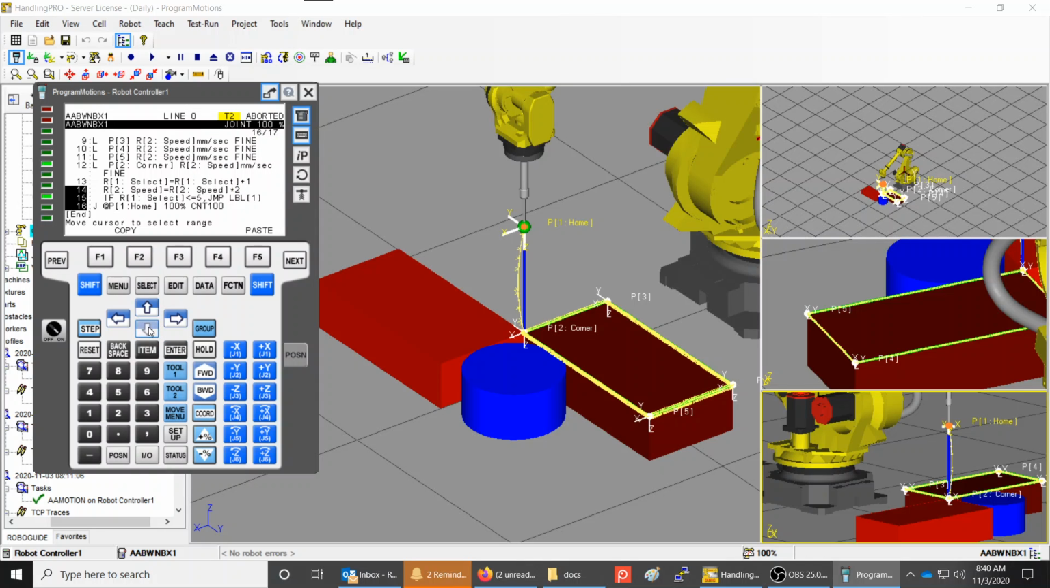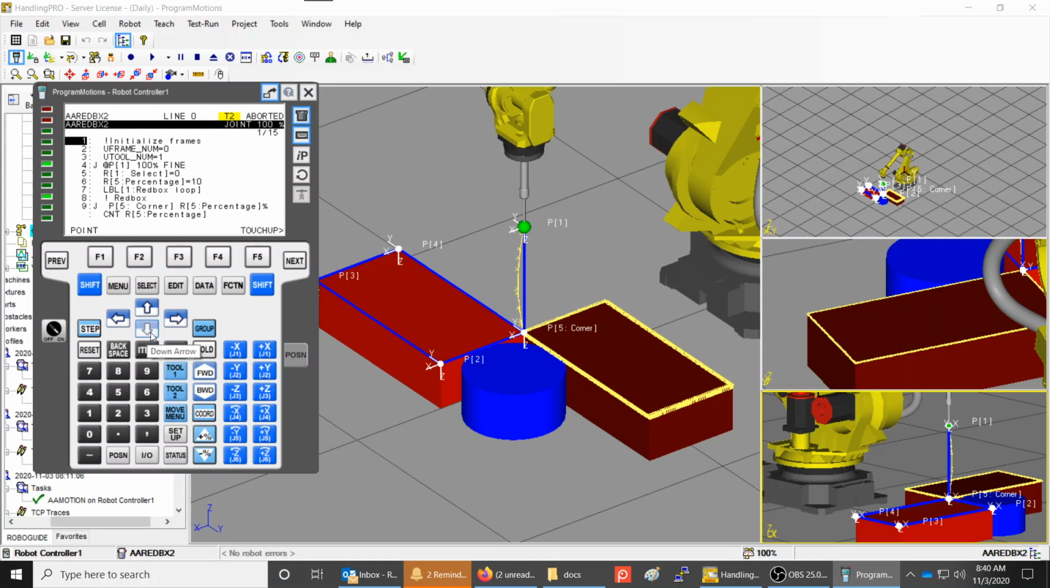Press F2, select your lines, press copy again. You can't forget to press copy again. Then go back to my Redbox program. Come down to the end. Remember, you can hit the shift key to get down there faster.